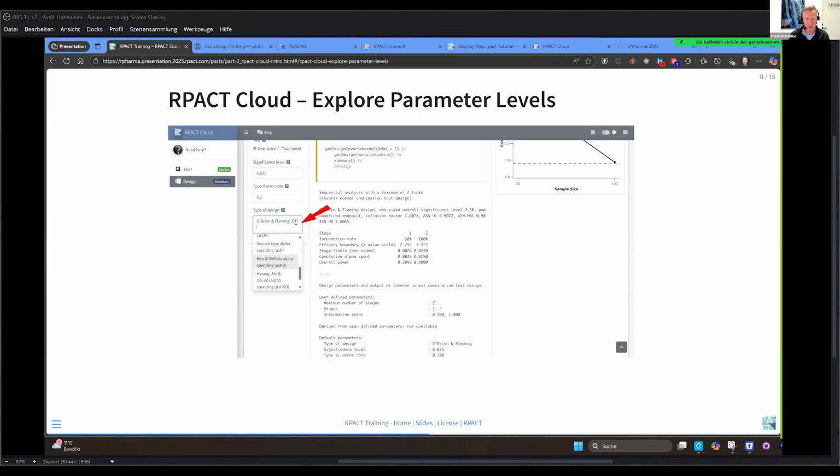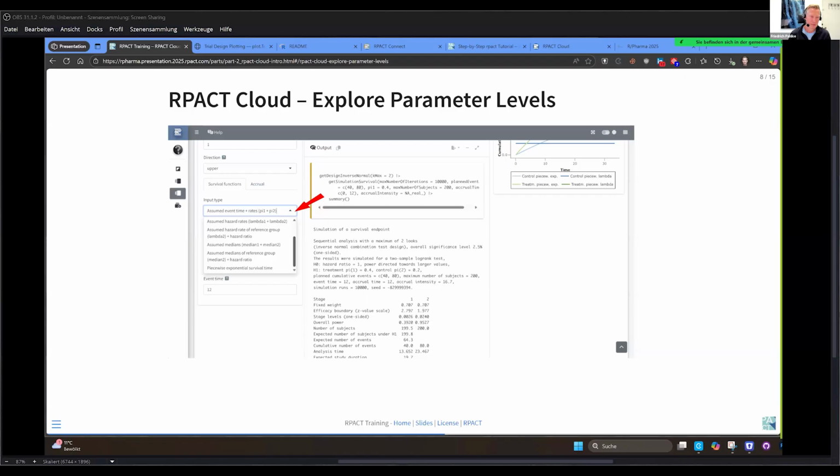And if you use rpact Cloud, it's very easy because you always have a drop-down menu for the different levels. And the drop-down menu always contains nice descriptions of the shortcuts. So in the package, you need to enter OF as a character, but here you can see the explanation of OF, namely O'Brien and Fleming.